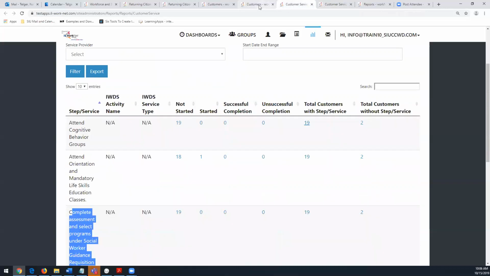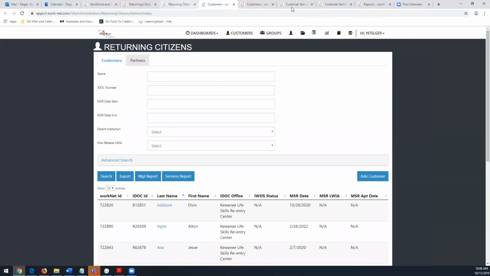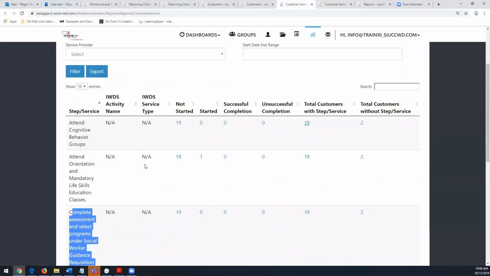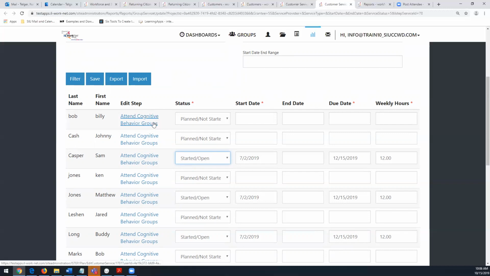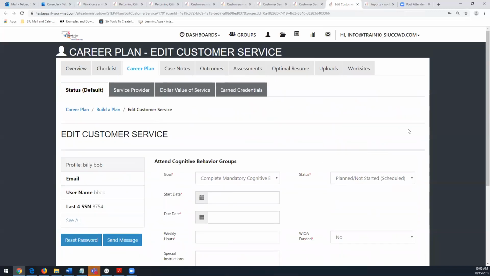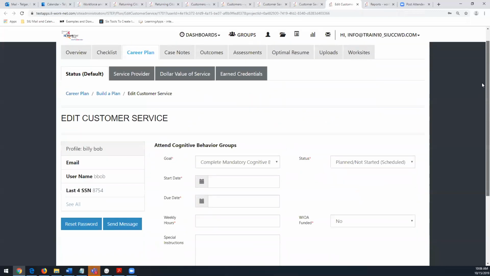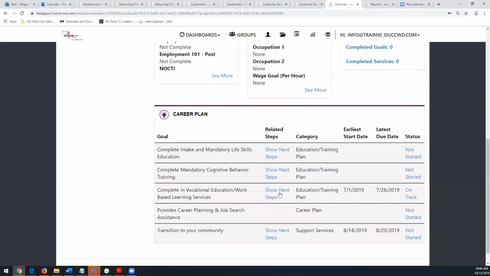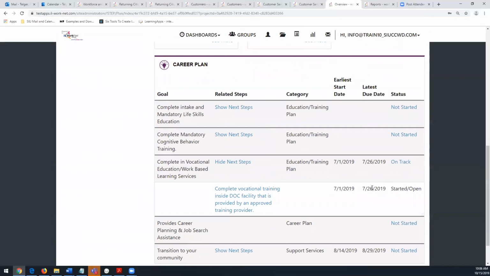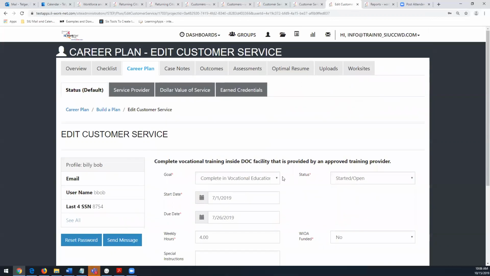Whenever you go to their actual, let me see if I have a tab open. Let me get to a customer and their career plan real quick. I should be able to go straight to this person. And you can see it's part of putting together the plan. So when you look at the career plan, you're going to see start and end dates, like your due date, so they know when that task should be completed by. And whenever you're actually complete, if I change this to complete, then I have to put the completion date. Okay.